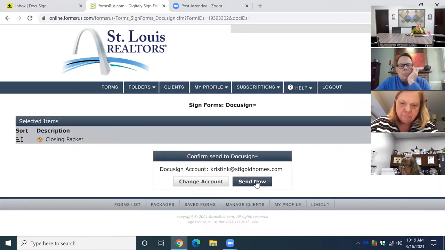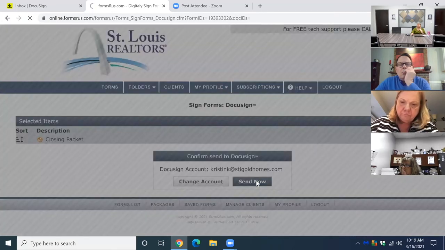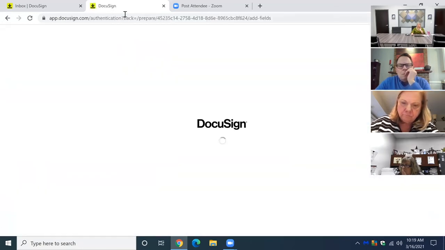I'm going to make sure it wants to use my Docusign account. And now it's going to open in Docusign.